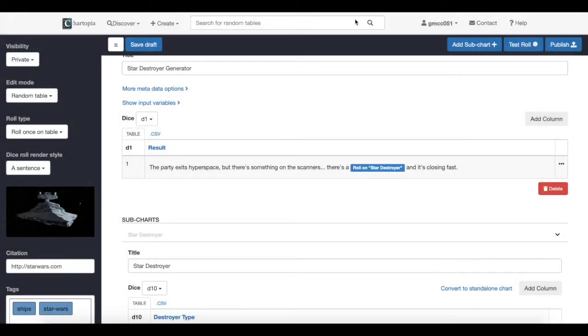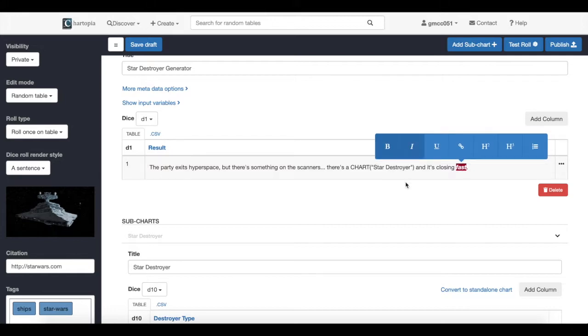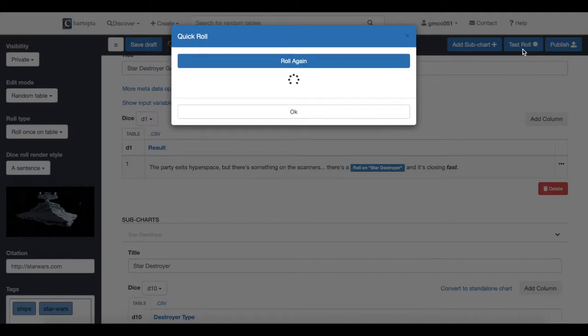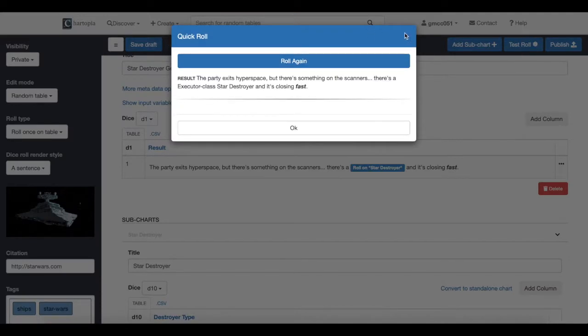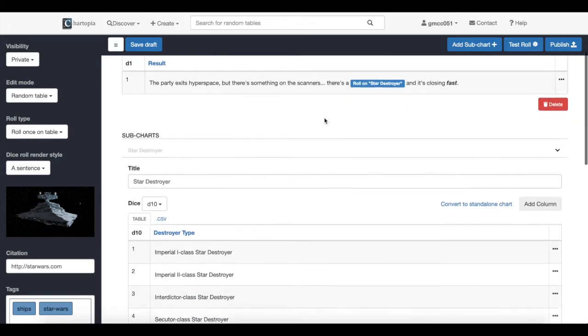All the formatting in Chartopia uses Markdown. So there are some rich text editing options by doing a double click or a selection. For example, I can take fast and put a bit of emphasis on that, and you can see the result in the dice rolls. Now that's about it really.